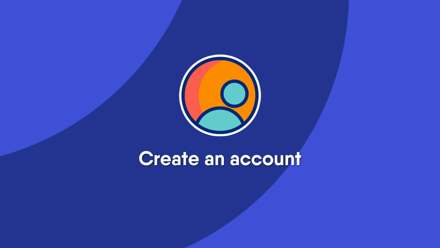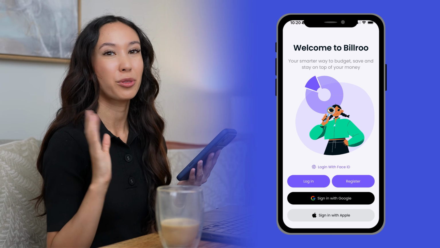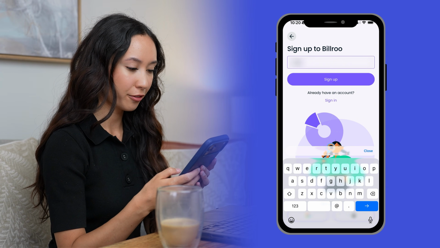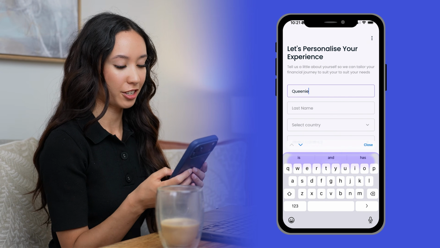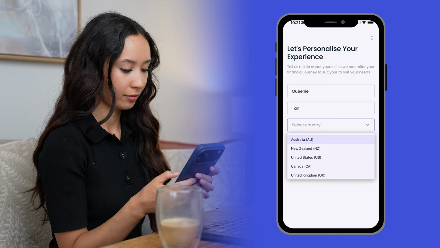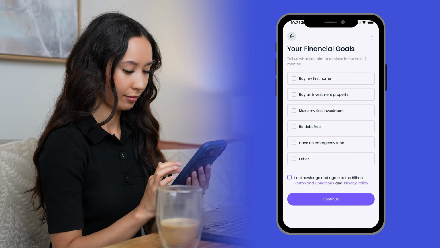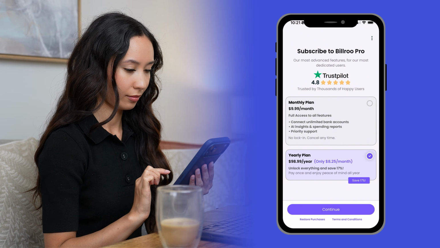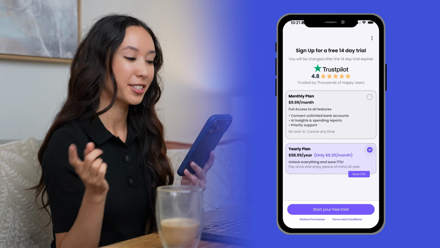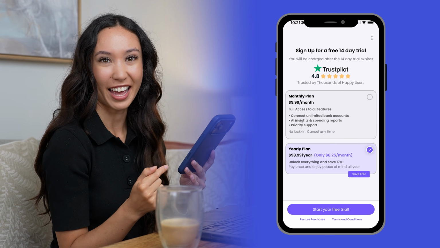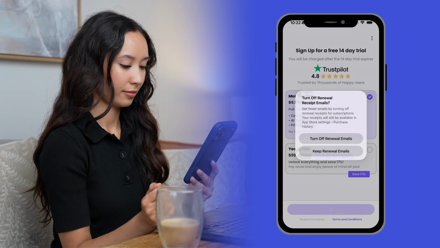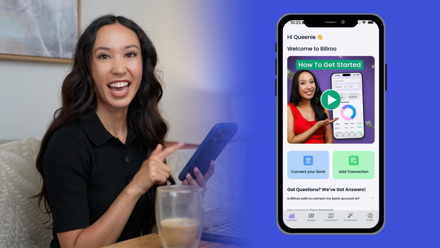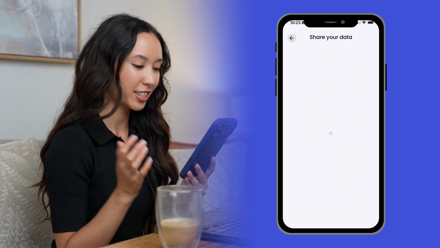So the first step is to download the app and create an account. It's really easy through the app or also the desktop version. I simply go register. I put in my email, for example. I just fill out my details. And then I can sign up for a free trial. There's a monthly plan and also a yearly plan. I'm going to choose the monthly plan. Once I've signed up, I land on this screen and I can choose to connect my bank account or add a transaction. I'm going to select connect my bank account.